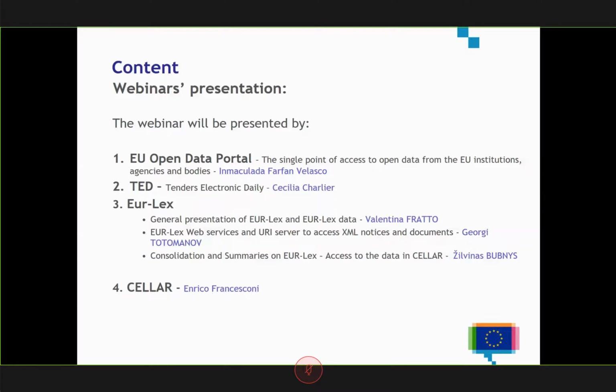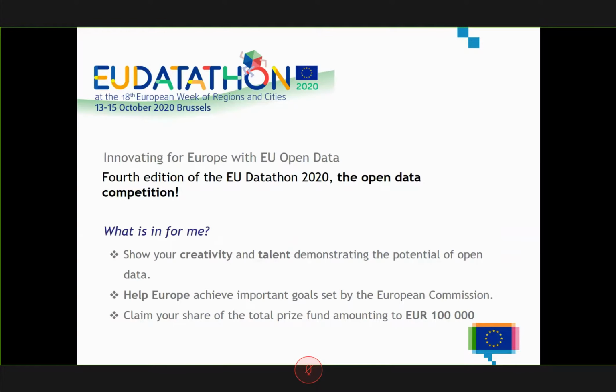So before I start, I will present what are the rules of the competition and what you need to know in case you're interested to participate. So as I was saying before, this is the open data competition. What it's looking for is to promote the potential of the use of open data from the public sector and bringing innovative ideas for Europe with this resource. So it's the 4th edition. And there are so many benefits that you can get out of it if you're interested.